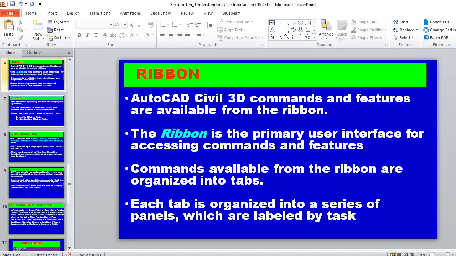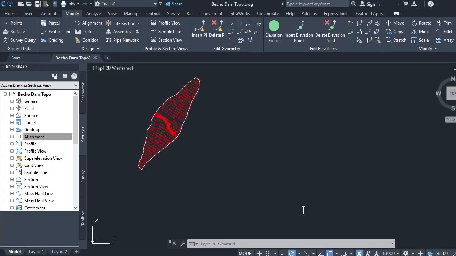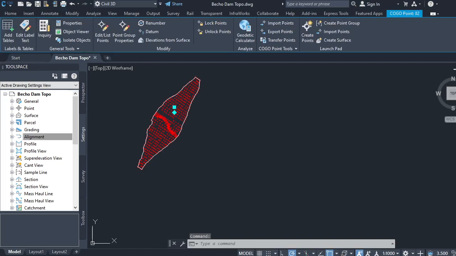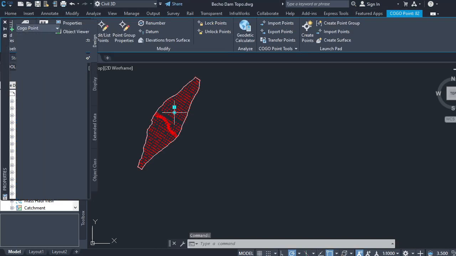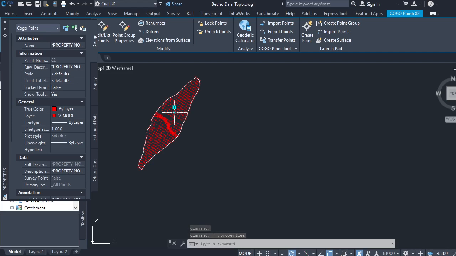And each tab is organized into a series of panels, which are labeled by task. Okay, this means if you do something, it depends on your task. For example, if I click this object, look, by itself it brings this, which means these are what you want to do on this object. So this is the way you do. By itself it will bring you the different toolbars here.